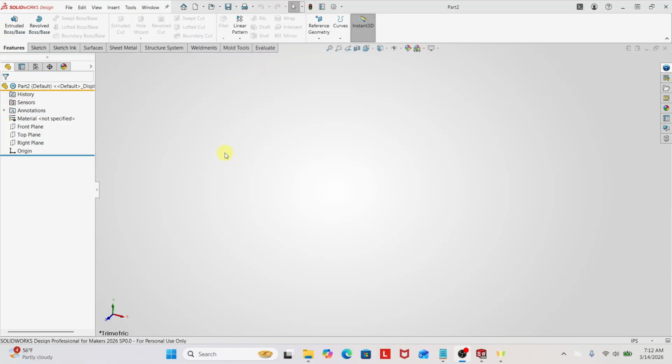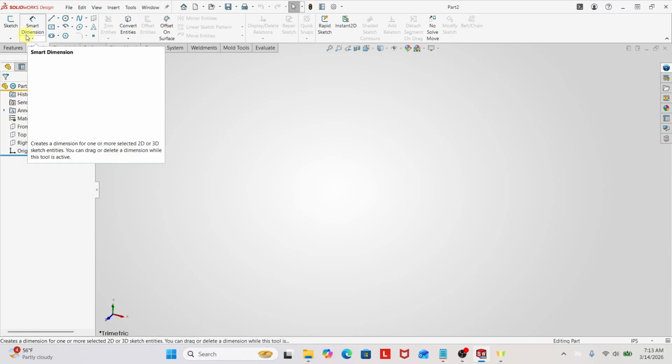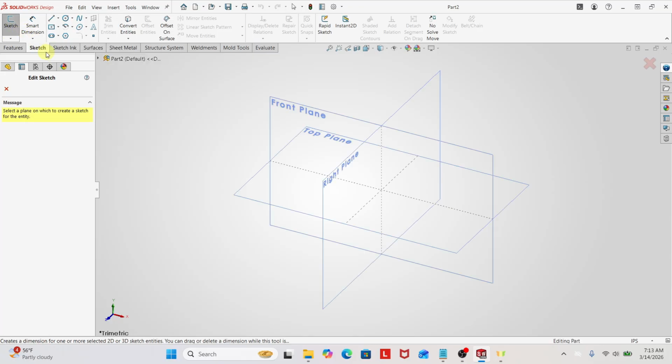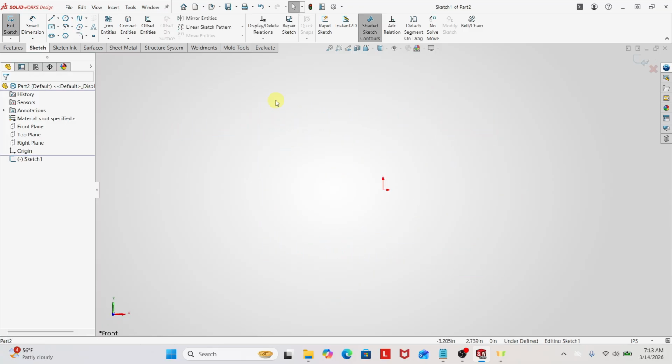Now let's go over a couple of different ways to start a sketch. When the SolidWorks part file environment loads up, you can start a sketch by navigating over to the Sketch tab in the Command Manager and selecting the Sketch tool. Once you do, SolidWorks will prompt you to select one of the three primary planes to begin your sketch in. And when you do, the plane will rotate so that you can begin sketching on it.